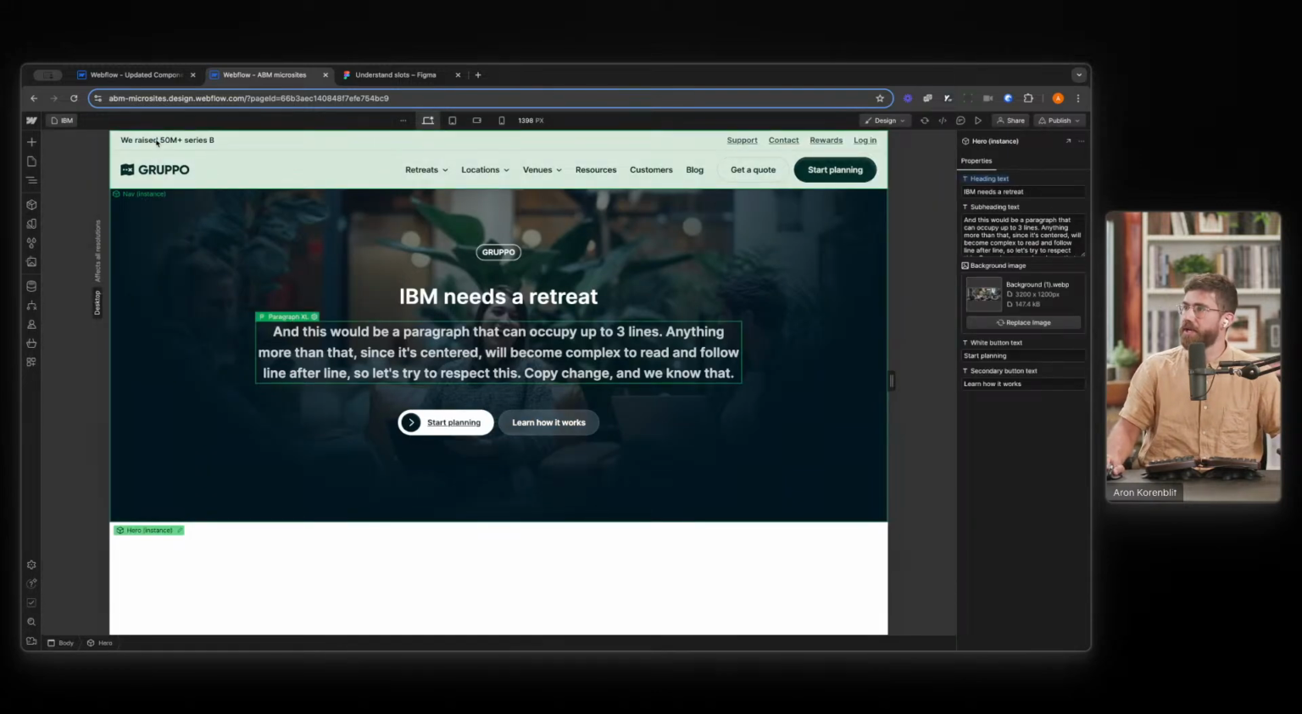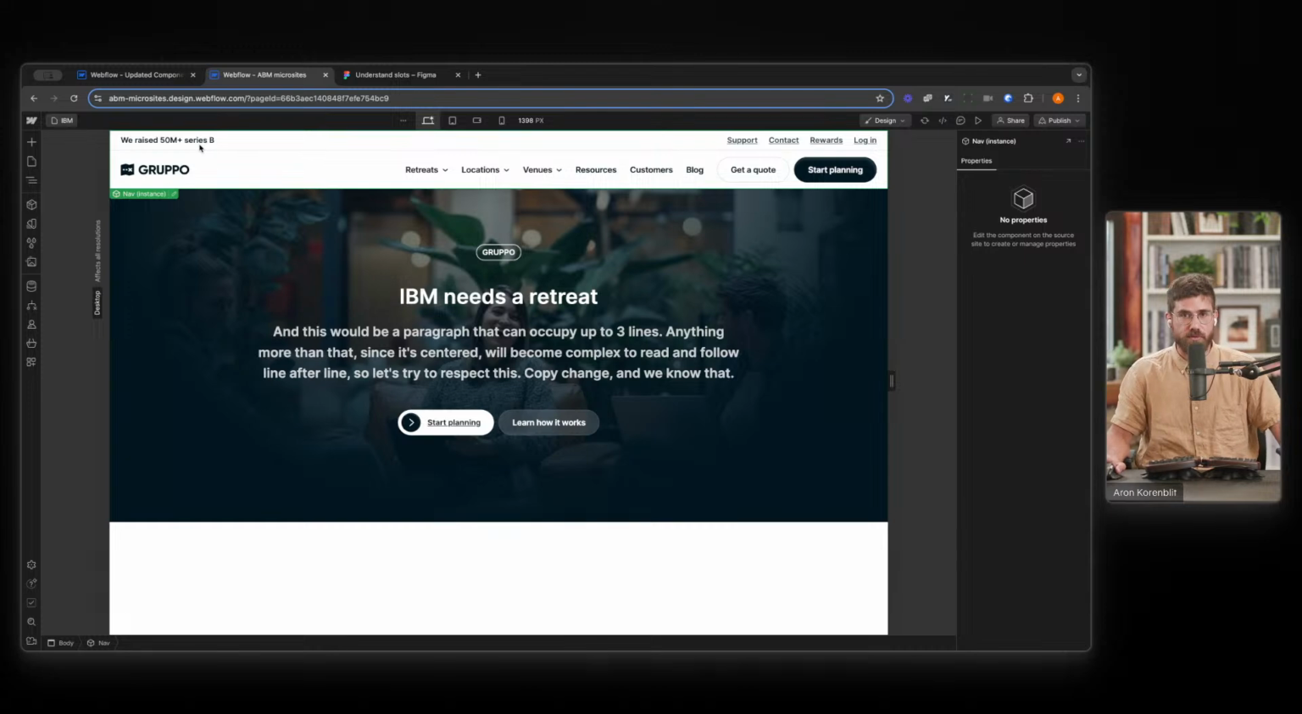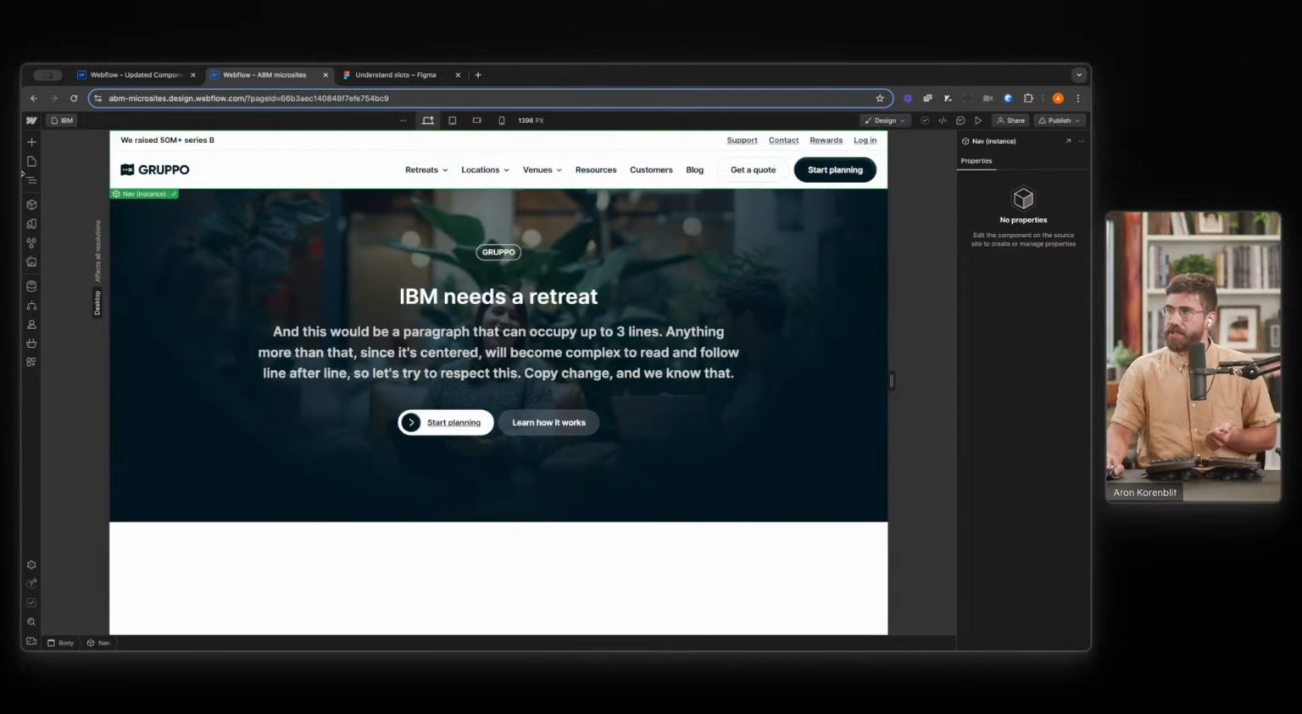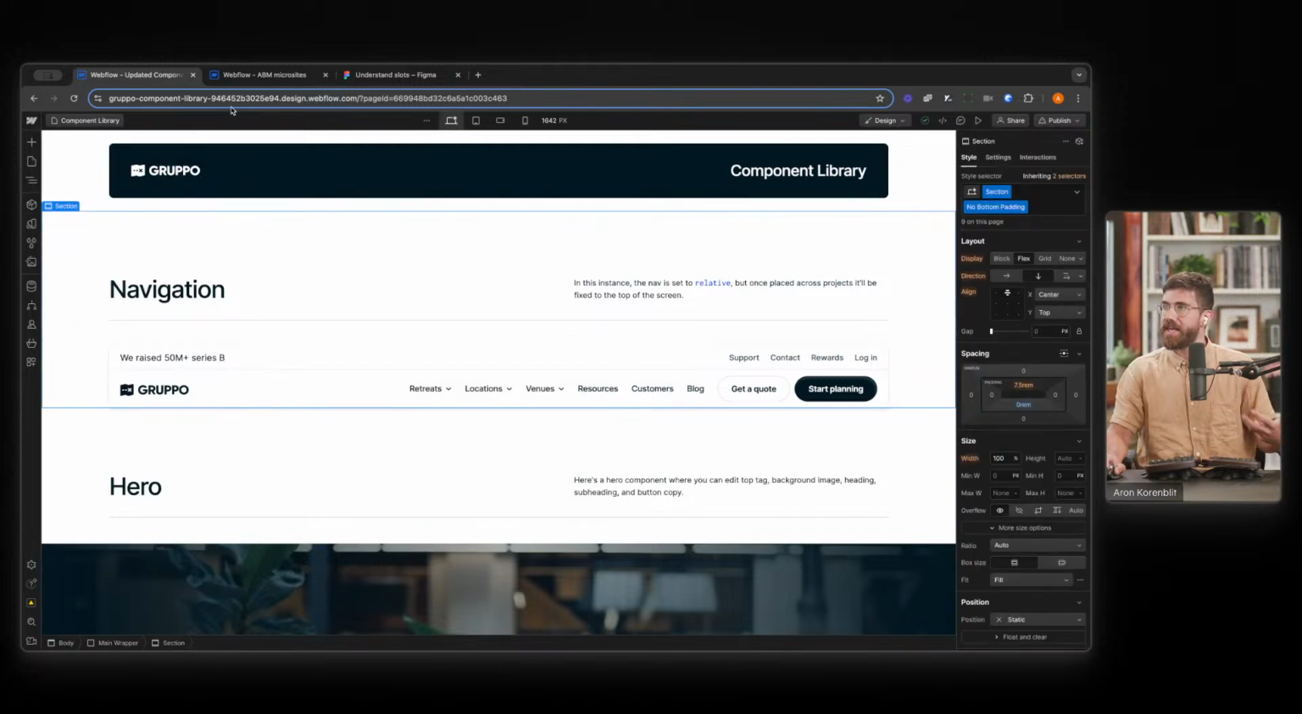And here we raised 50 million plus Series B. That change is now reflected within our text, within our components in this site. So two-step process. First, we're pushing, and then we're pulling into the sites that use the workspace library, or the shareable library, I should say. Hopefully this makes sense. Now we can build out the rest of the page very easily. And that is essentially how you would use shareable libraries.